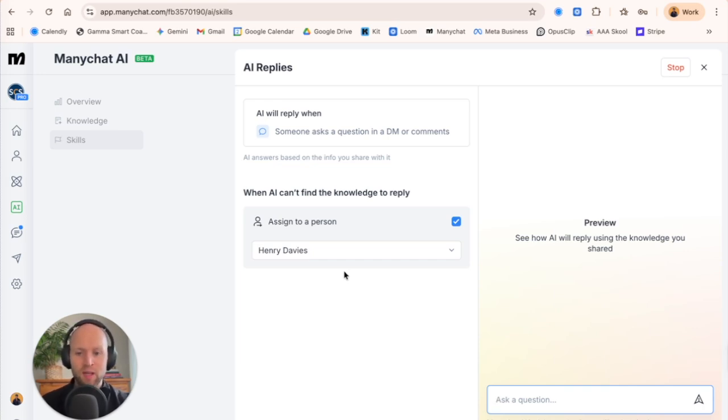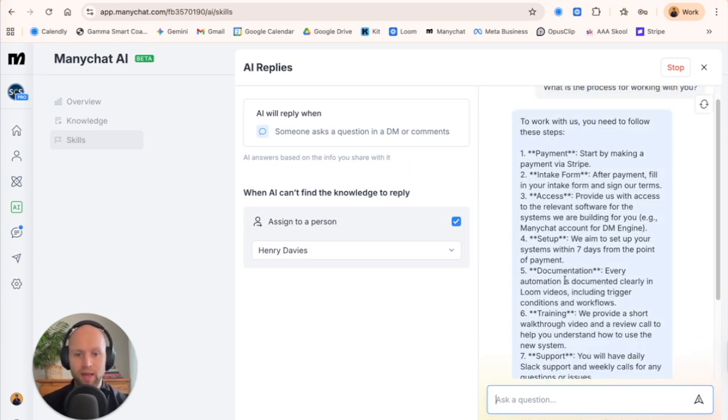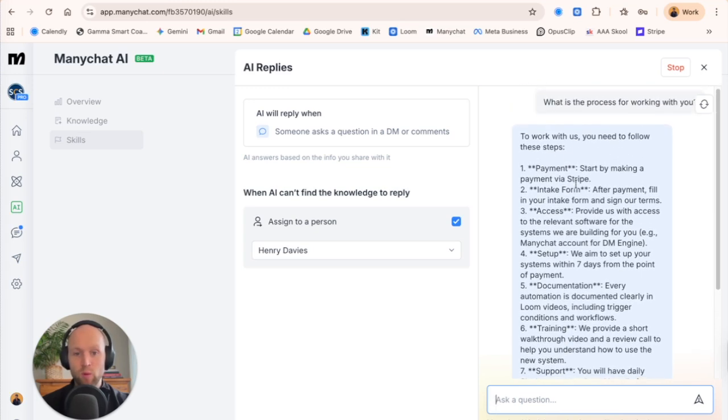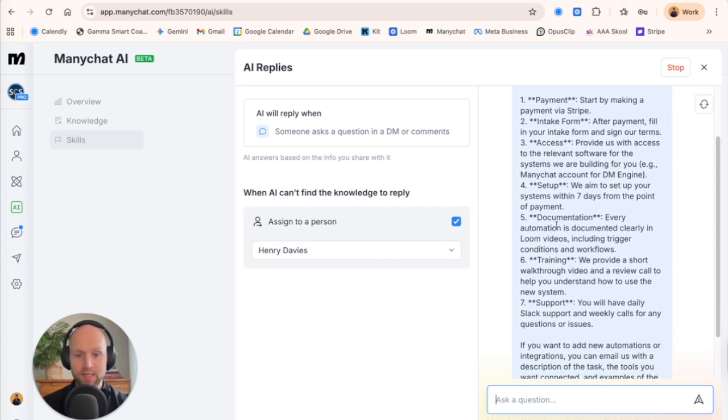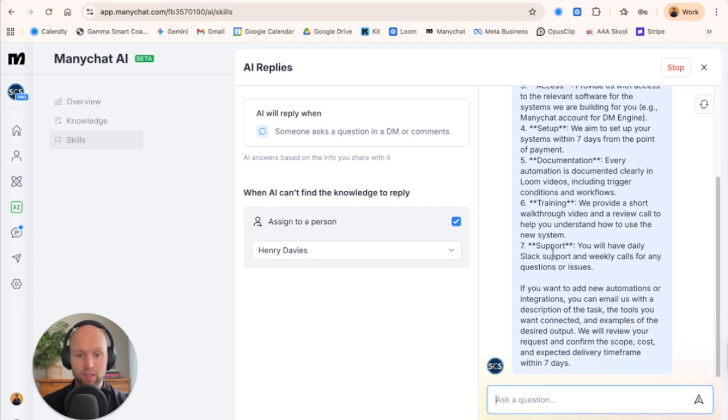But let's say someone's in the DMs now, and the question from my coaching context is, what is the process for working with you? So someone's really keen to work with me, and they send me a message saying, what is the process for working with you? Well, it's now going to look at that knowledge base, and it's going to basically outline these steps. It's going to say, to work with us, there's going to be a payment, an intake form, the access, the setup around 7 days, documentation that's provided, training, the support. If you want to add new automations or integrations, you can email us with a description of the task, tools you want to connect, and examples of desired output, which is exactly what I want them to be able to do.